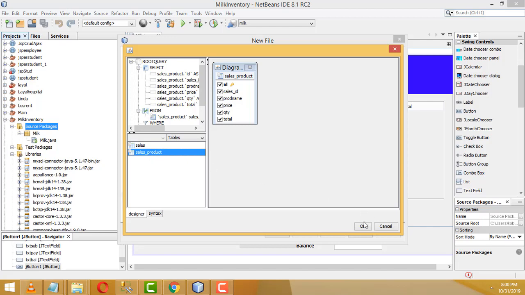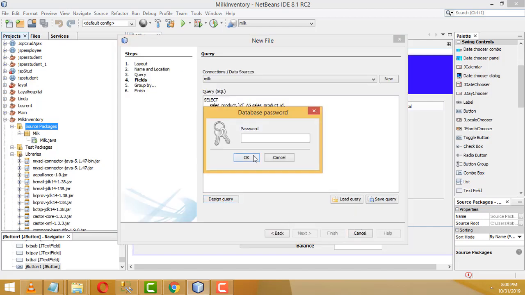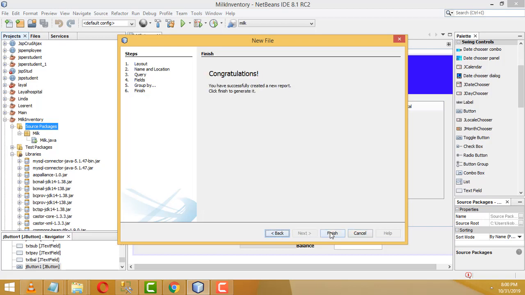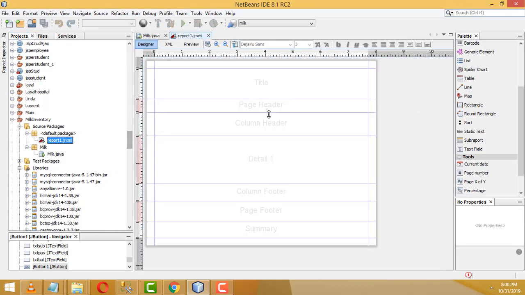Double click on the product. Next. All important. Next, finish. Right, now it's created. Finish it. Right, okay, the problem is over. Now what I am going to do is, this is a blank report. What I am going to do is select this one here.